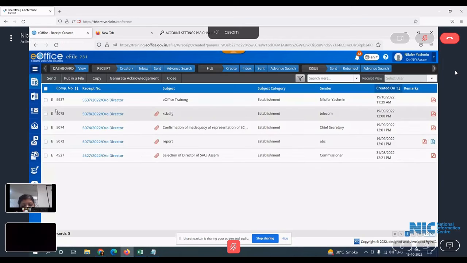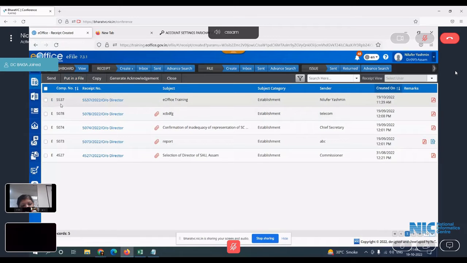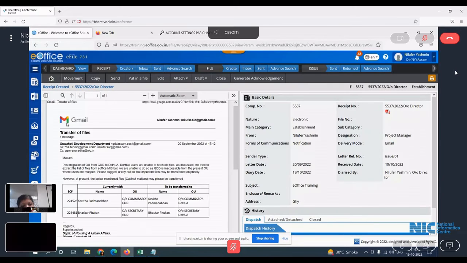So when I go to the created folder, I will be able to view all the letters that I had diarized and now these are in my created folder. So this was the letter 5537 which I had diarized and if I click on the receive number, I'll be able to view the content of that particular letter as well as the information that I had updated. Clear? So this is what happens when I click on the generate button.